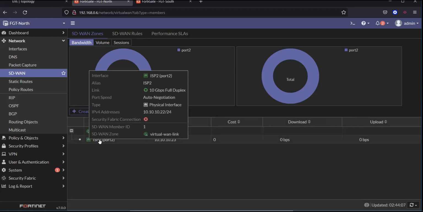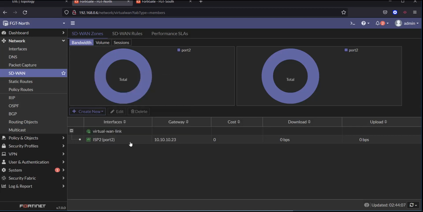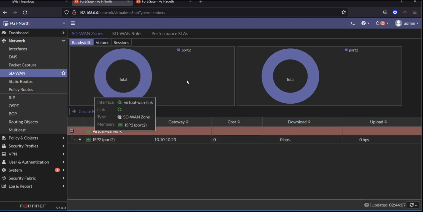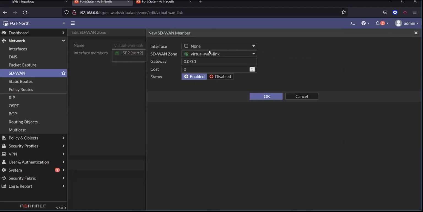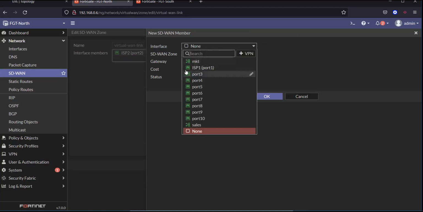It is because you are using ISP2, and it is active. That's why. So anyway, let's go over here. Click on it, click on edit, and then I'll select my ISP1 this time. So now this time I should be able to see the interface. Yeah, there you go.